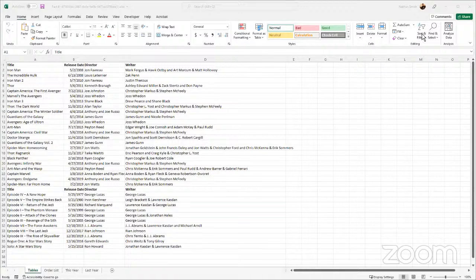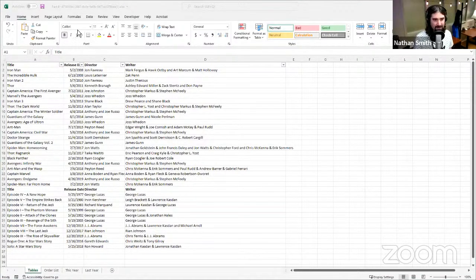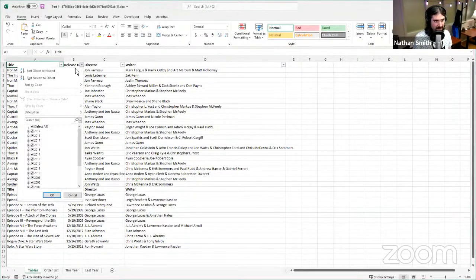Okay, up here at the top, we have sort and filter. If I click on that and I click filter, what it's going to do is give me these 4 little drop down arrows up at the top, right? So that's all well and good. That's what I expected. But now let's say that I want to sort these in order here by, say, release date, for example. I'll click the little arrow up at the top and I'll click sort oldest to newest.